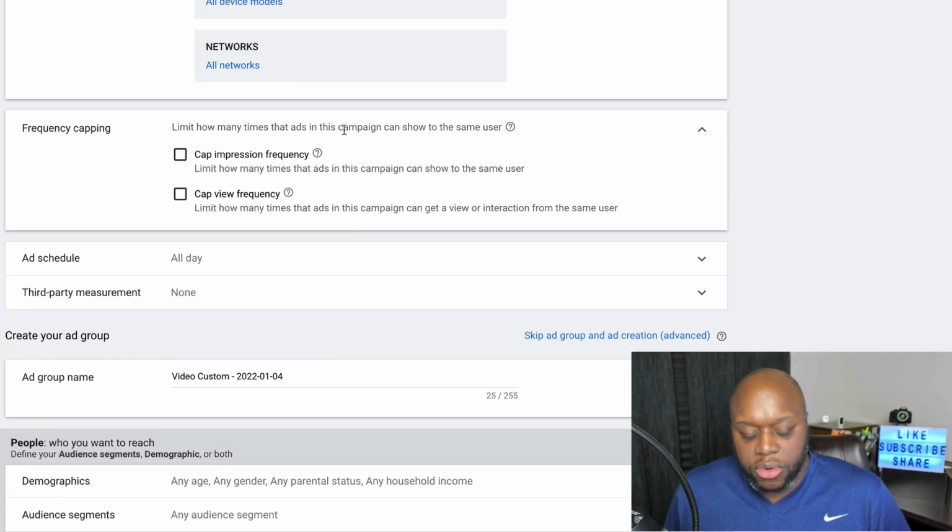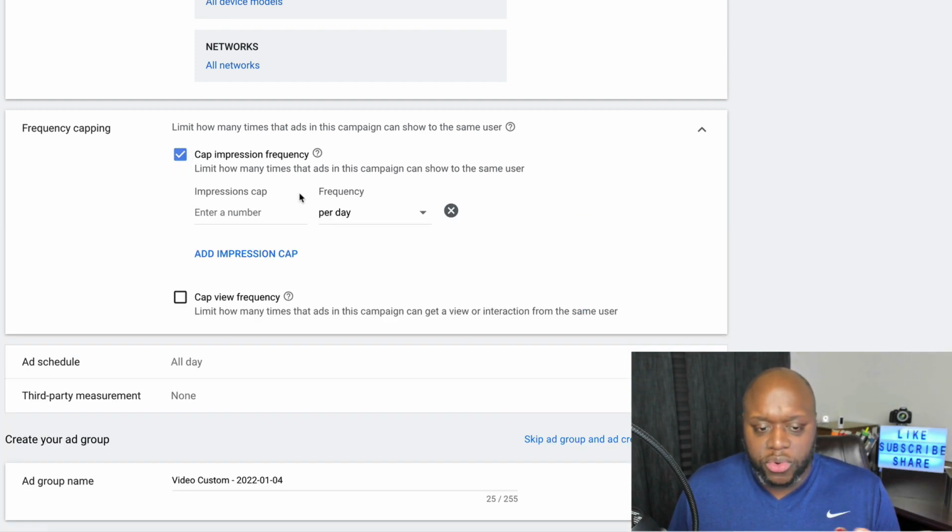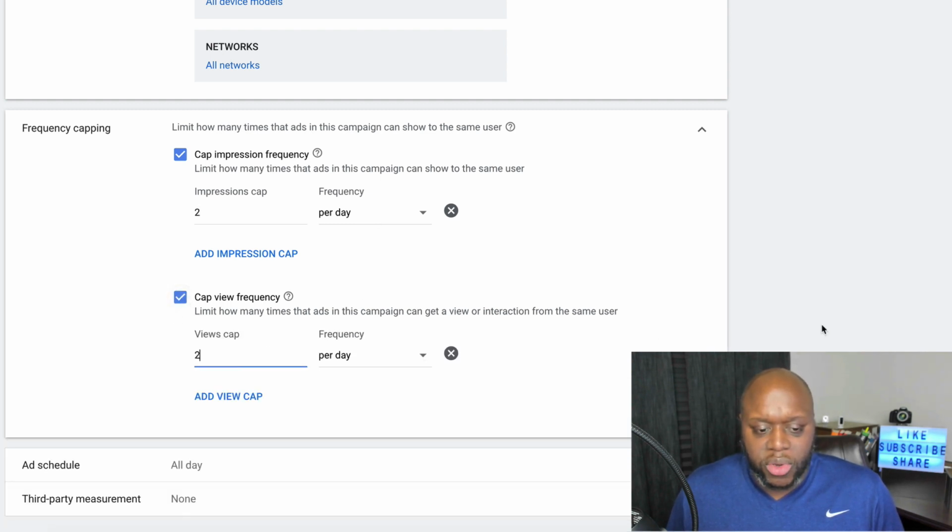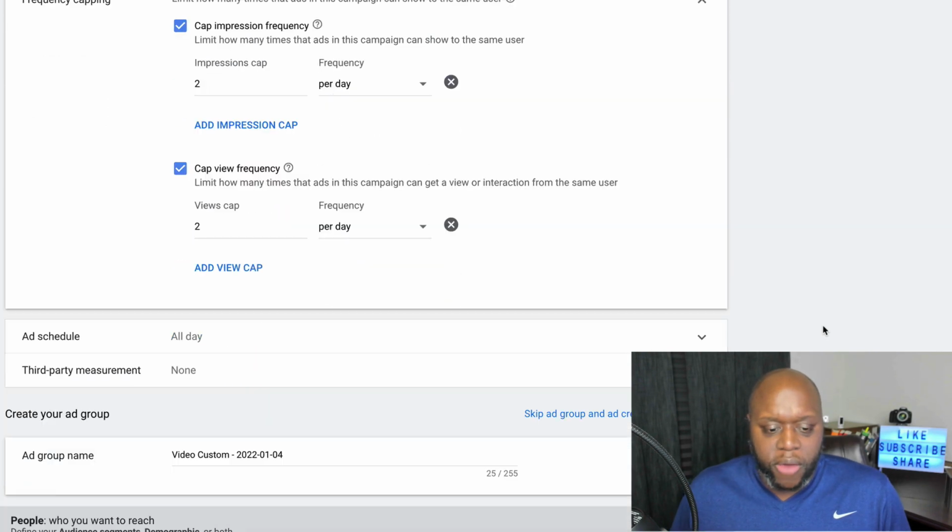And then what you could do is, if you only want your video to show up maybe 3 times for an individual person, you can put the frequency capping. In my experience, this isn't really a huge deal. You could do this if you wanted to make sure you're getting the most amount of exposure, so it's reaching more people. It's not being shown to the same people over and over again. We could limit this to 2 or 3 per day if we wanted to. So we'll do 2 like that. And then cap view frequency, we'll leave it to 2 as well. So now that we have that, we can keep going.